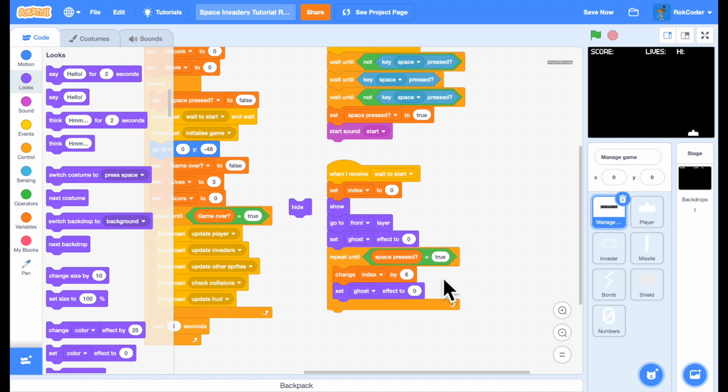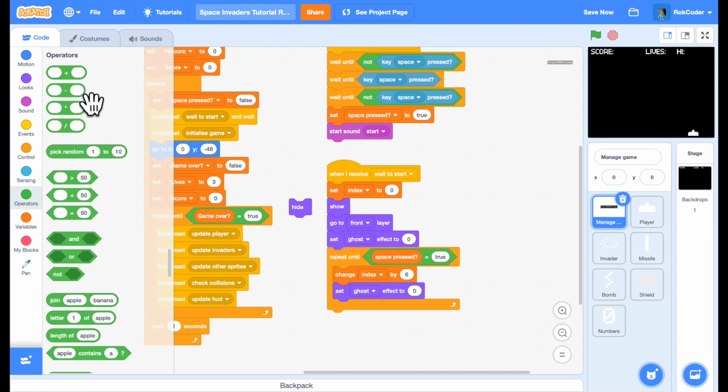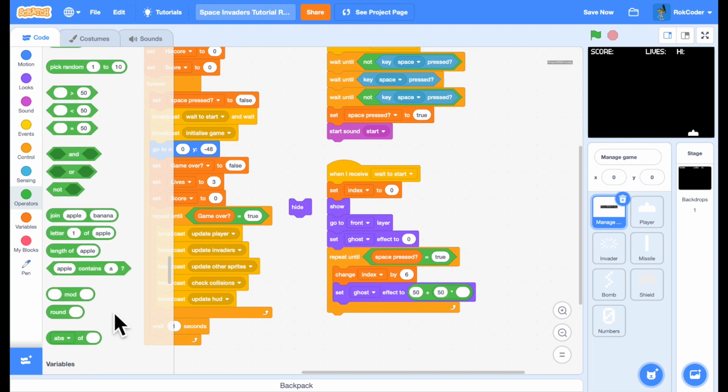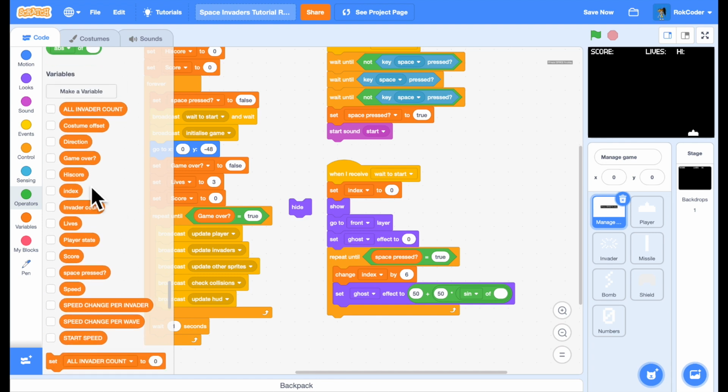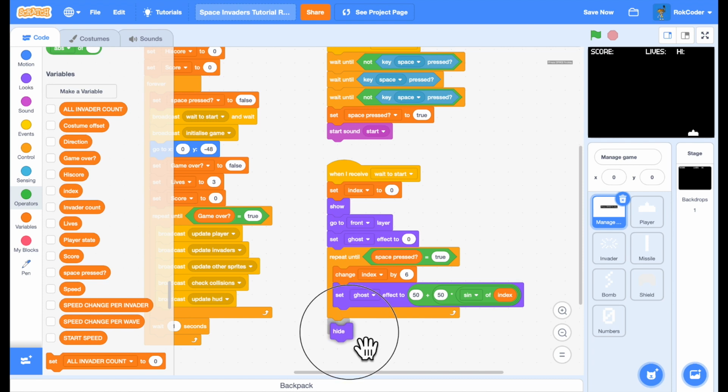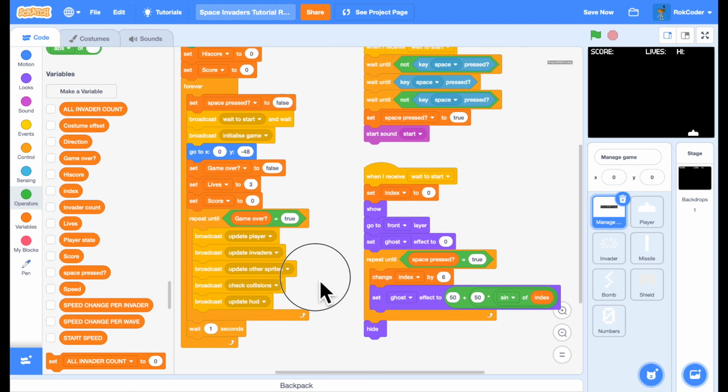So if I set the ghost effect to 50 plus 50 times sine of index, then that will make the ghost value vary between 0 and 100, but not linearly. It will be a nice pulsing effect. So let's add the hide to the end, so when I have pressed spacebar, that will hide.